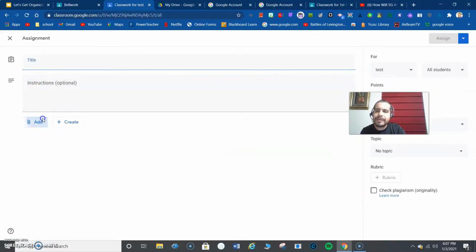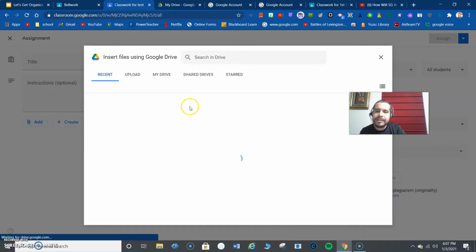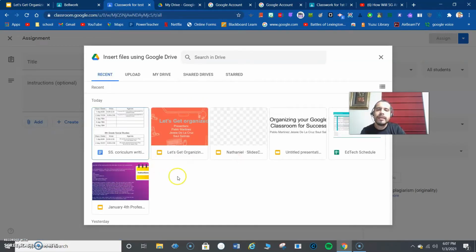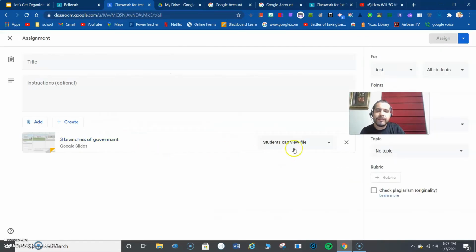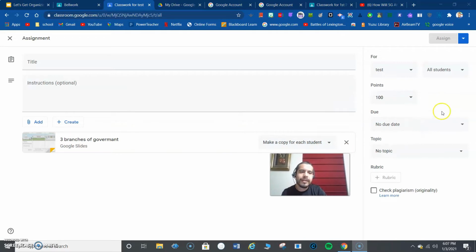I'm just going to put whatever assignment I have here. Let me go in my drive. Let me see what we were working on last. Let's work with branches of the government. Make sure I make a copy for each student. That way each student can work on theirs.